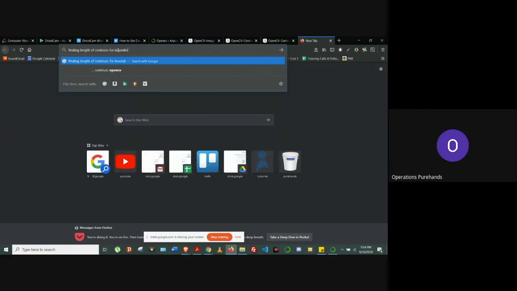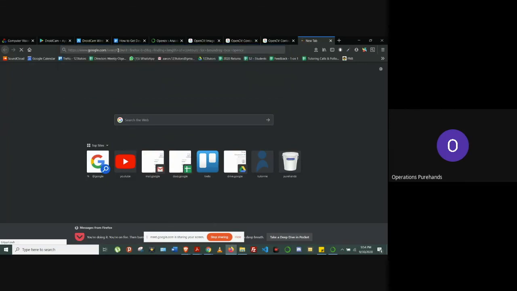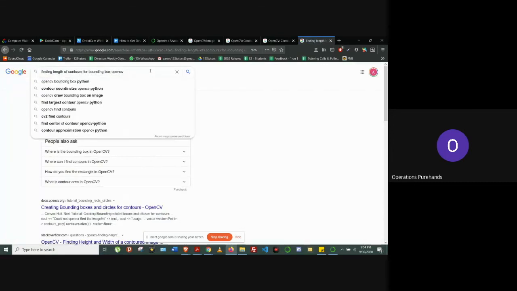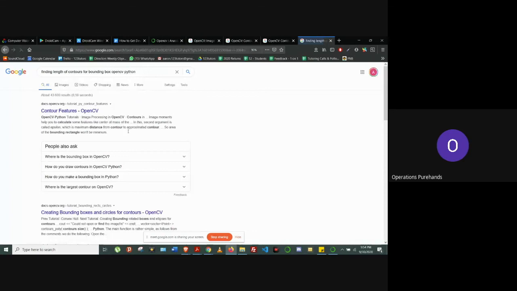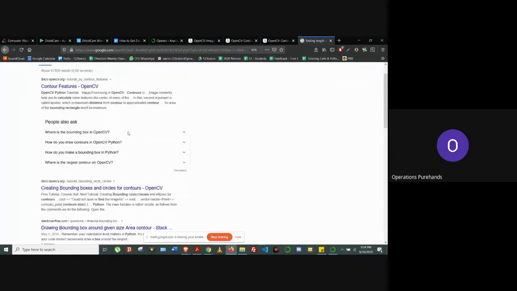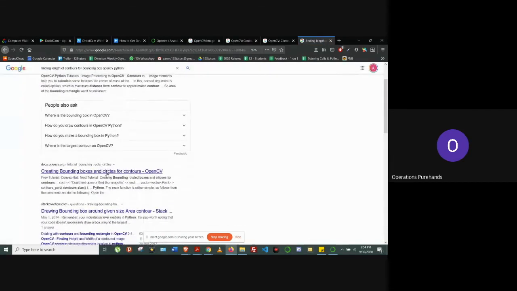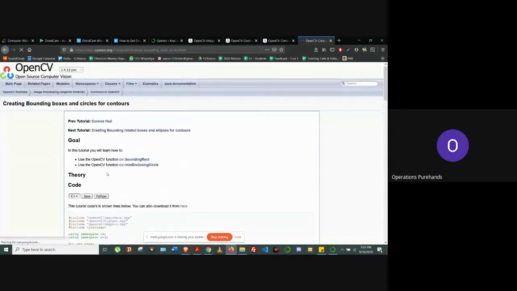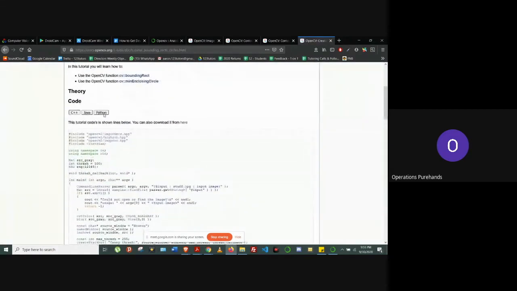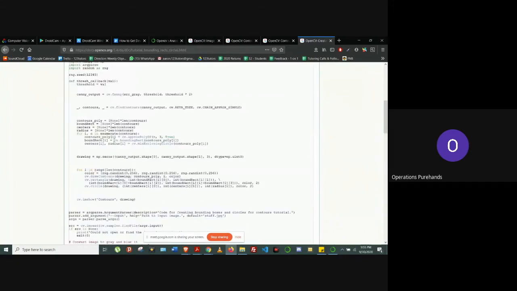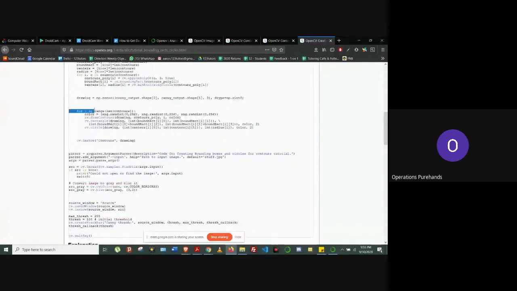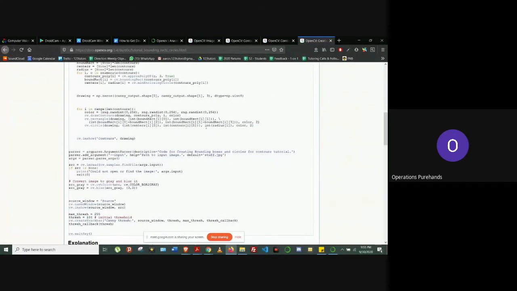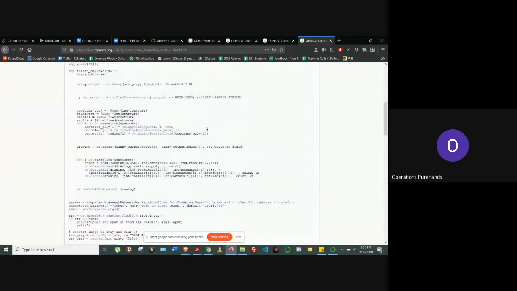Bounding box OpenCV in Python, right? That's basically what we want in Python. So we want to create bounding boxes and circles for contours. So we go here, and we want the Python code. We don't want the C++ code. And this is basically what you're going to be doing. So let's quickly see here what they've done.